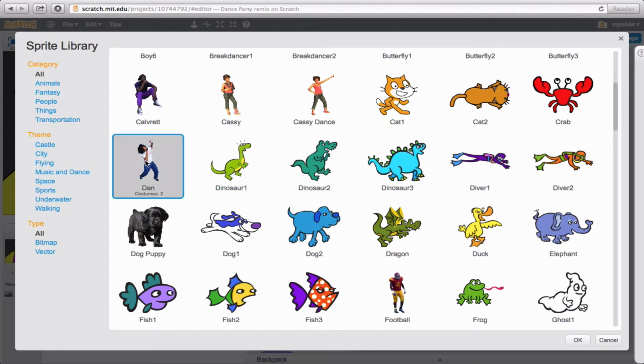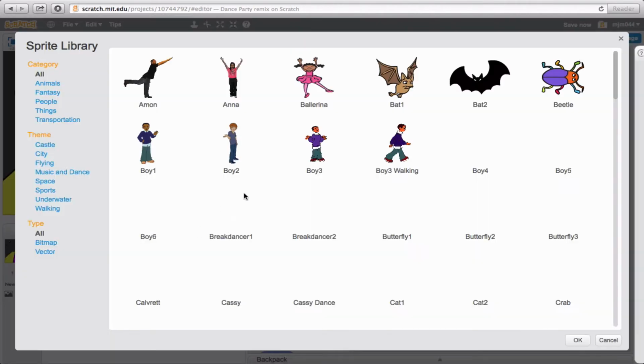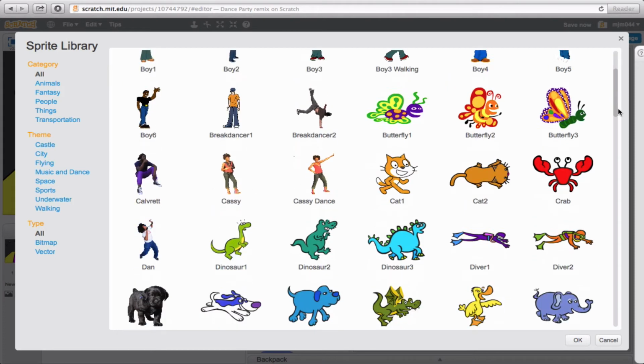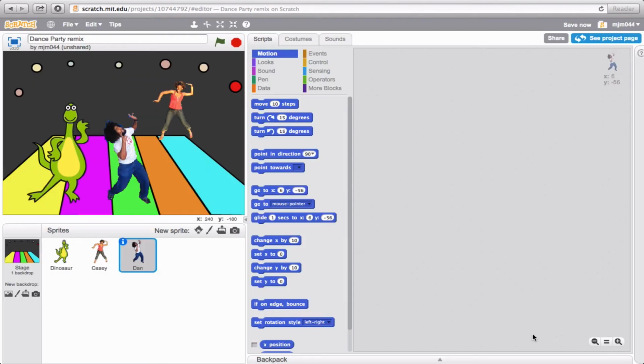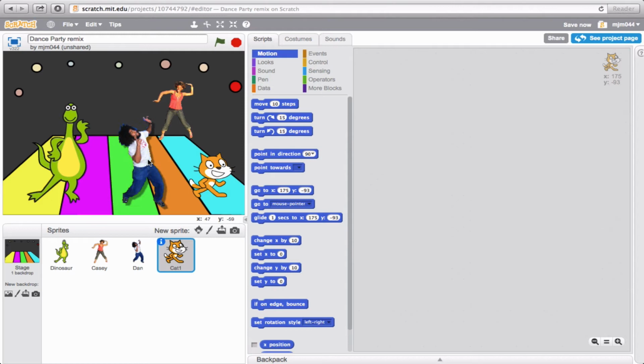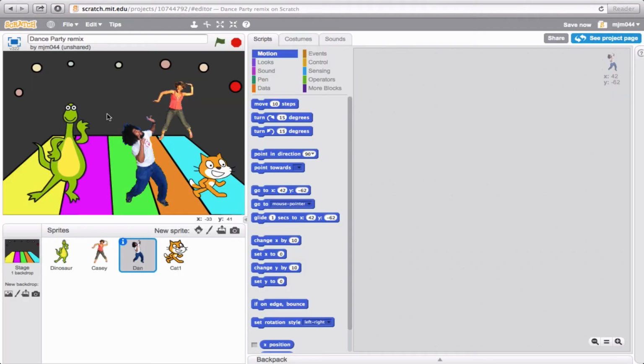I wonder how many costumes Dan has. Dan has 2 costumes. Okay, so we'll do him. So he'll be right here. Let's do another sprite. Let's do, how about Scratch Cat? Scratch Cat has a couple. He'll be right here. And we'll put one more person right here. Let's do the ballerina. She's got 4 costumes. Awesome. So we can have her switch a lot of costumes.